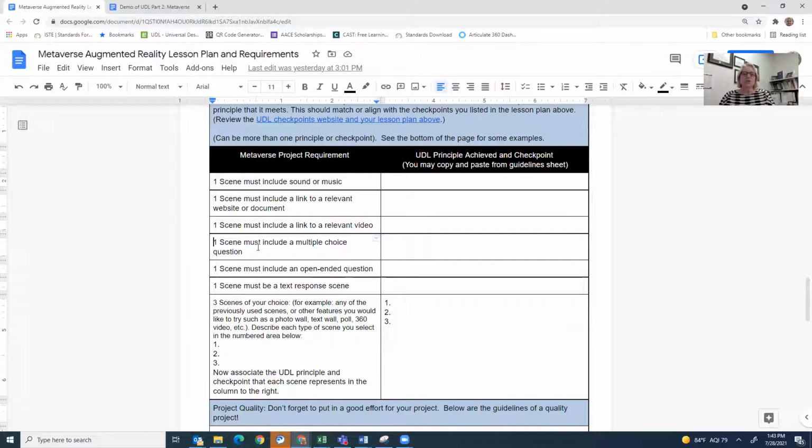Then you get 3 scenes of your choice. So you might decide to be adventurous and add a 360 video or a 360-degree picture portal. You might want to add a poll question. You might want to add a camera scene so you can do a selfie. So those 3 are up to you.